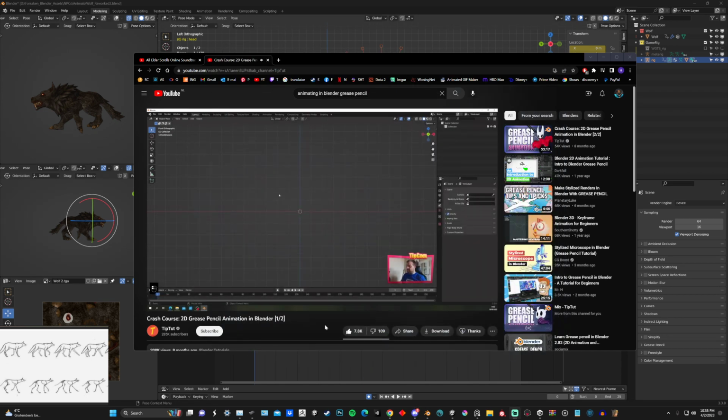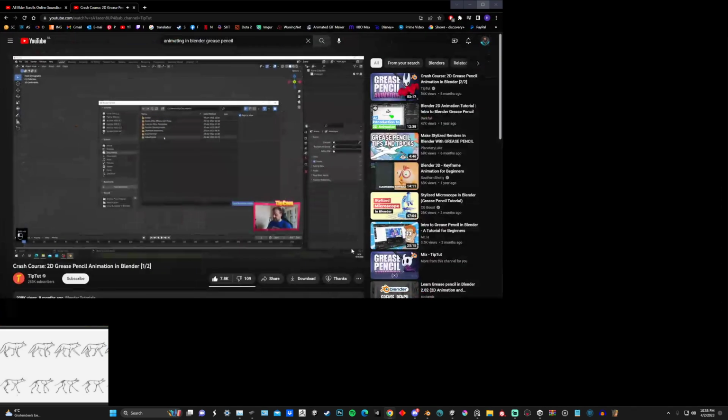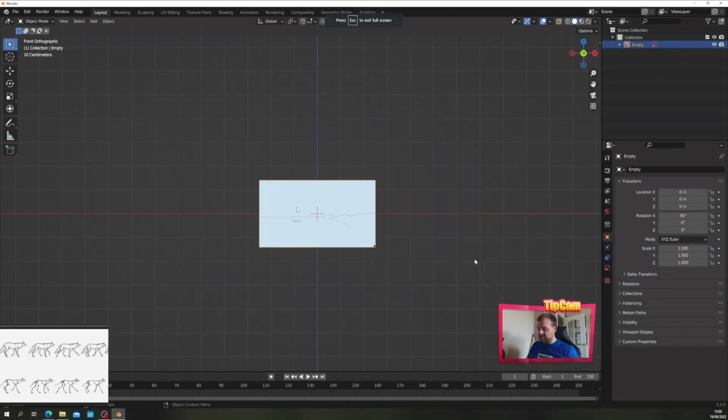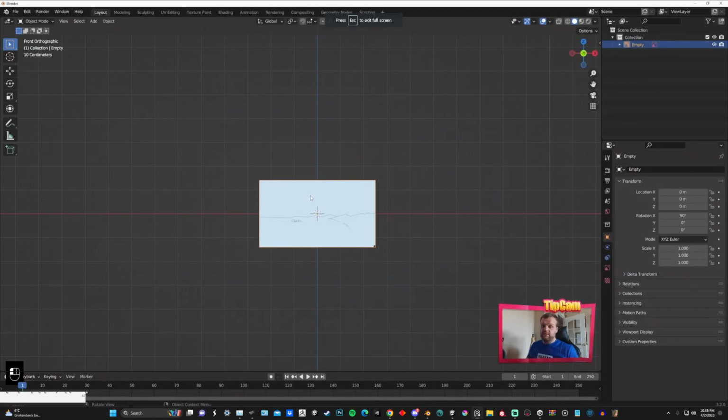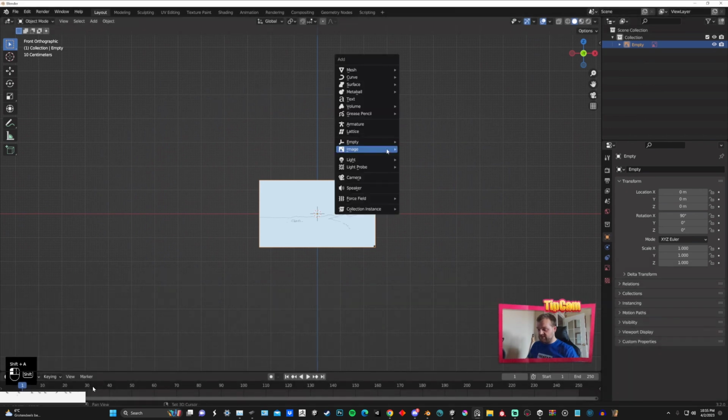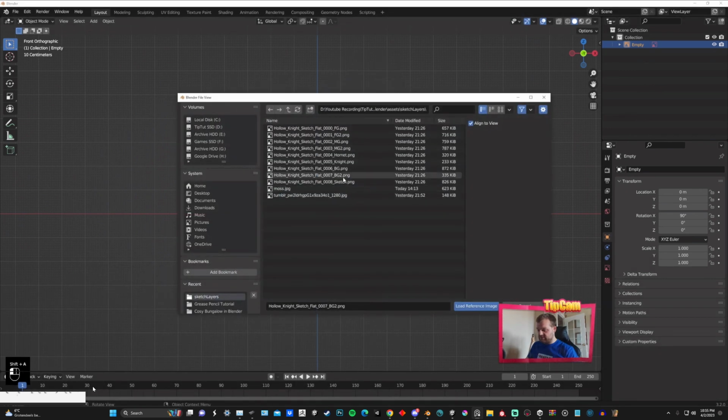This is so that when we Shift A image reference our sketch layers, which we will navigate to now, they will be aligned to the front orthographic view, which is where we'll be working in this animation. So we'll just repeat that process for all of our layers. Shift A, image reference, and choose the background layer.